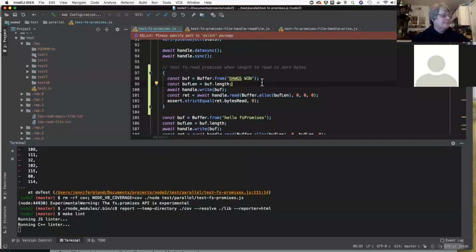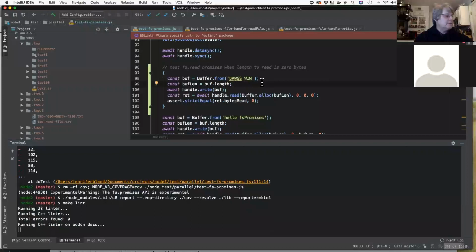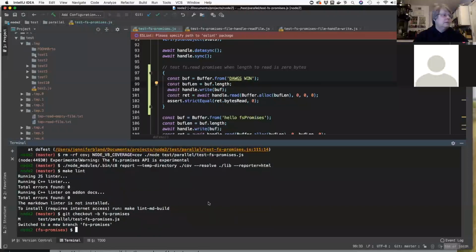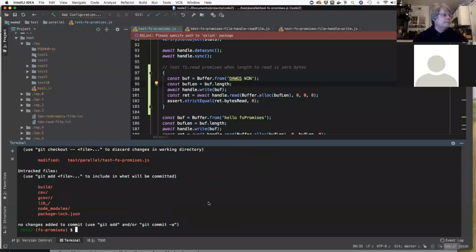So what we can do now is the same as our first pull request where we were just adding comments in. We basically can create the exact same thing where we commit this code to a new branch. So we can go checkout -b, maybe fs coverage or something, or fs promises coverage.